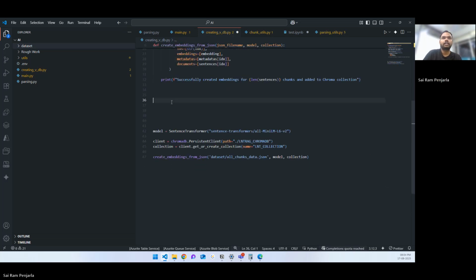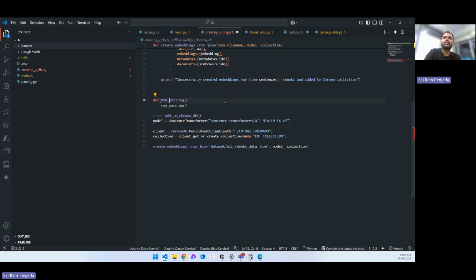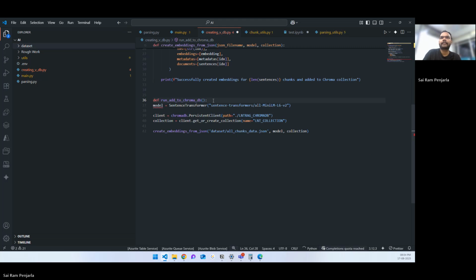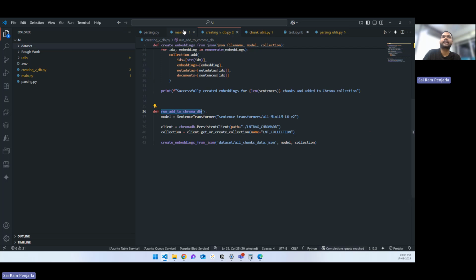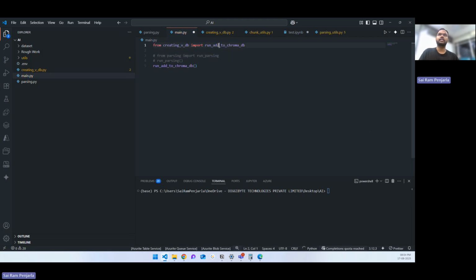So let's put all of this in one more function called add to ChromaDB. Run add to ChromaDB. Let's put everything inside of it. I'll be importing this function in my main.py again. I'm creating VDB, importing this function, and I'll call this function. Now, what happens when I call this function? Let's see. I'll comment both of these.